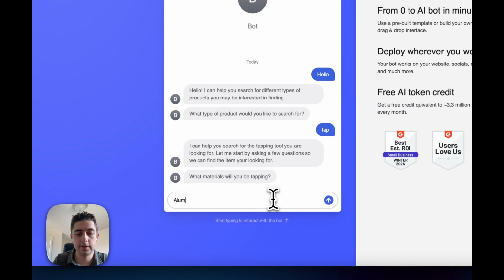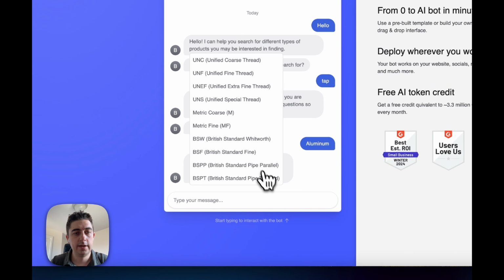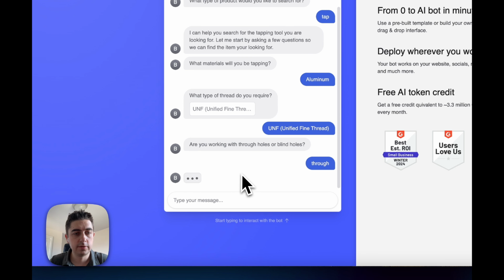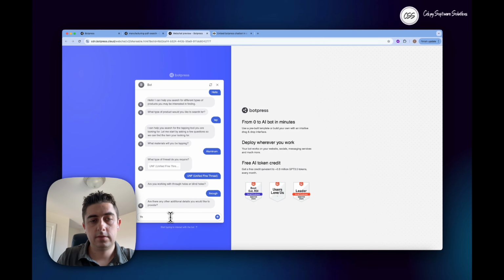What materials would we be tapping? Aluminum. Type of thread. How about this? Let's look for unified fine thread instead. Working with through holes or blind holes. Let's do through holes. Any other additional details? The tap must have a spiral thread.